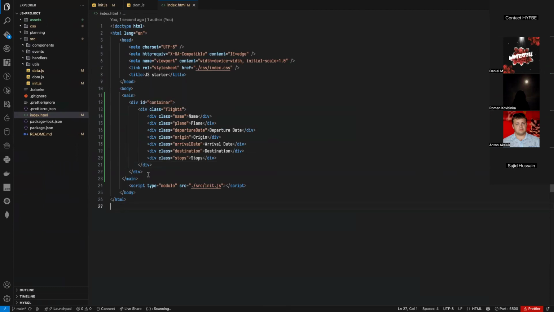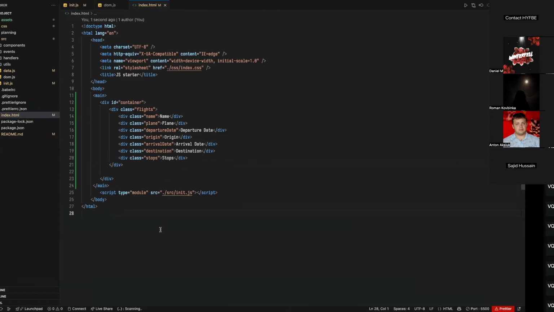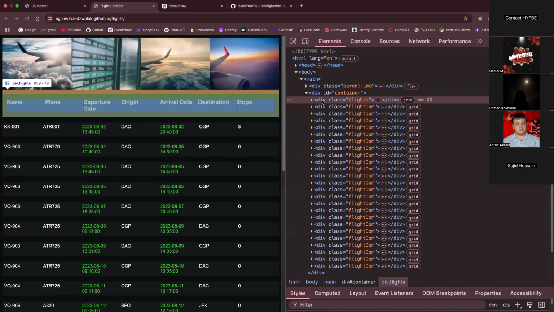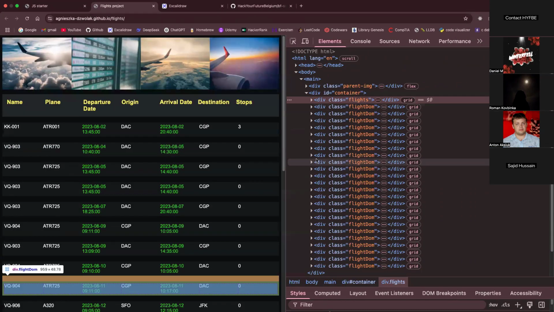Now what I'm going to do each time I create a flight, I'm going to add it to this container. So I will need to select this one here, because the flight I create, I will need to add to the container. After this one, as you can see here, we have all our flights. So I need to do the same.